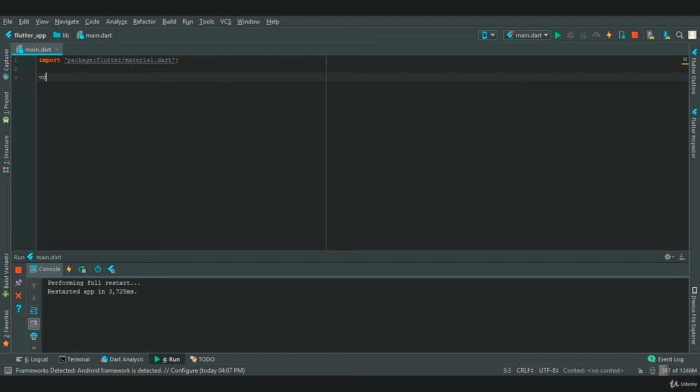After this, we are going to provide a void main method. Now this method is the first method your program is going to execute while running the application, and in this we need to provide a runApp, and this runApp takes a widget. So what is a widget? Now everything in Flutter is a widget.